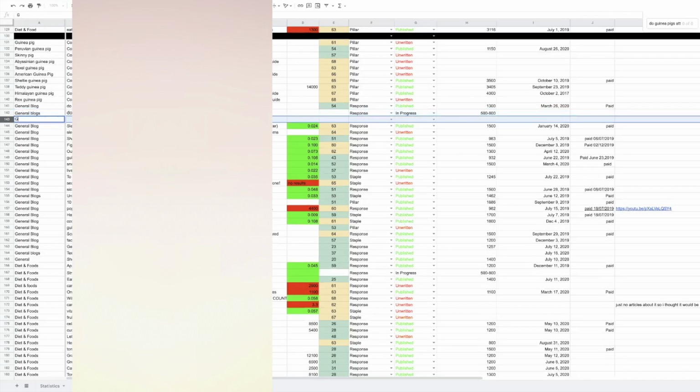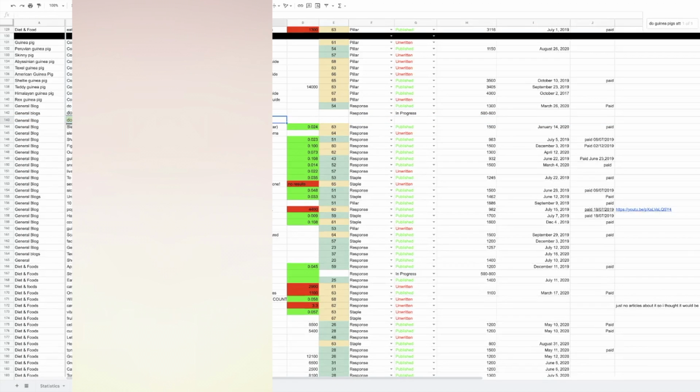So again, it's a general blog, and it's do guinea pigs attract mice? Again, it's a response post, and again, it's in progress. And again, we're going to do 500 to 800 words. So that's the spreadsheet updated.